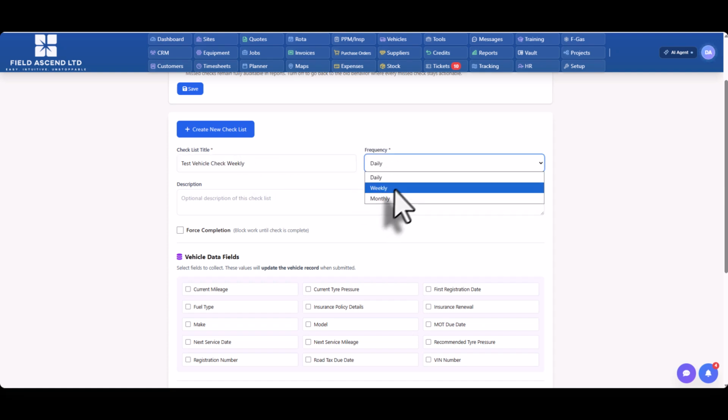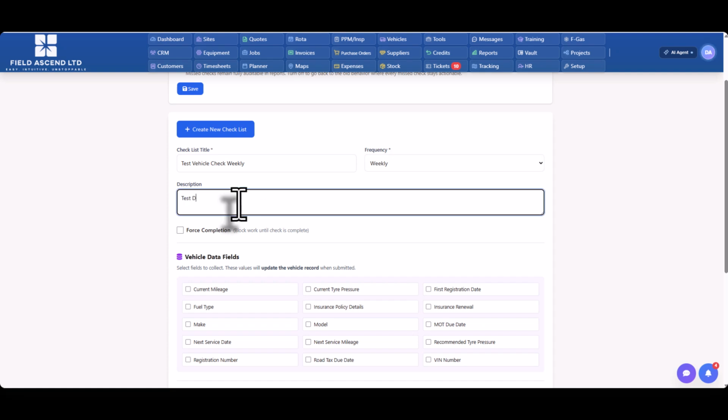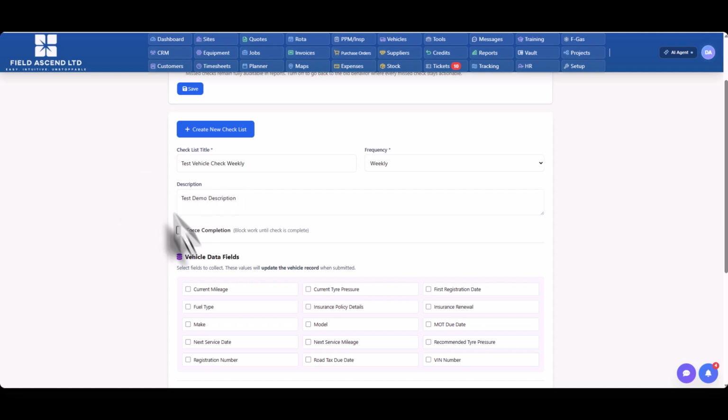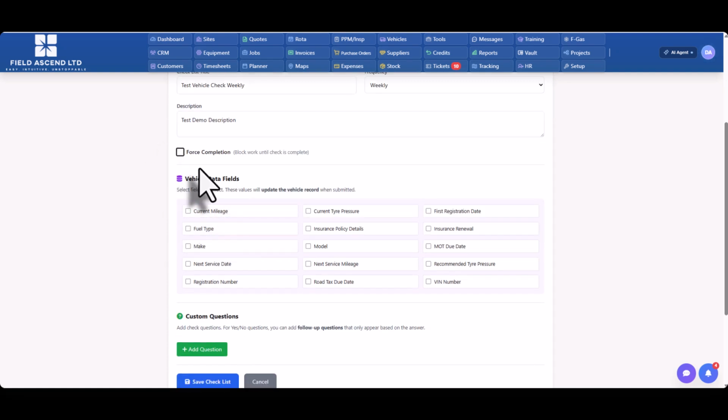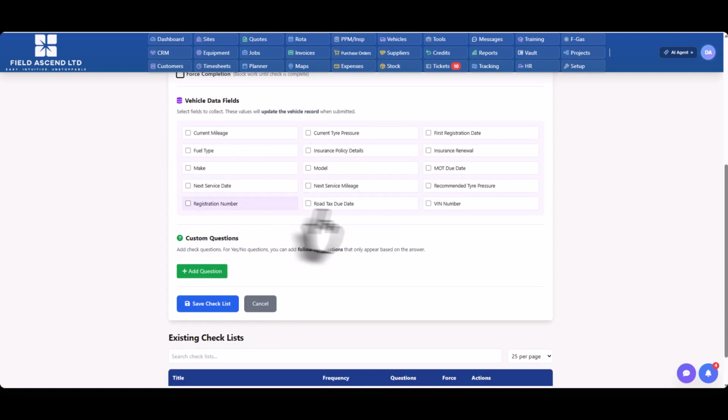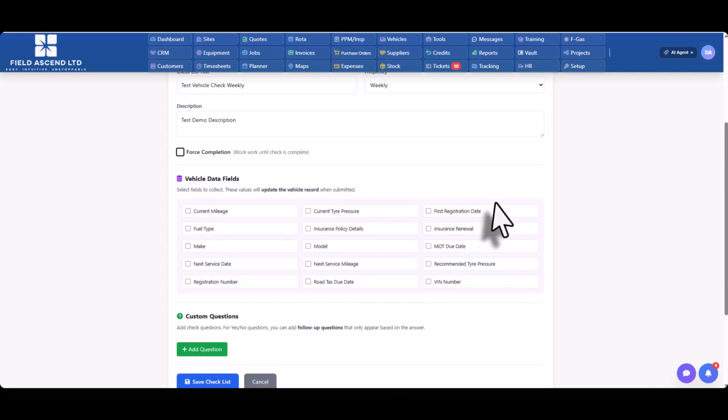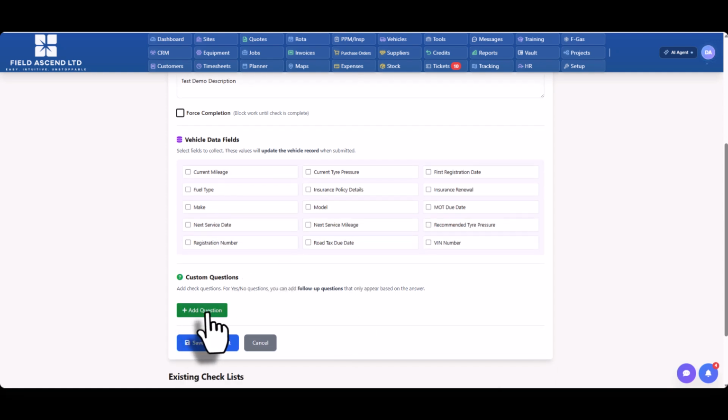We can also force completion. In the app, in real-time mode, we can force the check at the start of the day or whenever it is due. The app will not let the engineer do anything else until the check is completed. Then we can add the fields we want to write or collect on the vehicle check. These can be actual vehicle fields that will update the server, such as current mileage or other field types. We can record those directly, and we can also ask other questions. For this check, we'll keep it real and ask for current mileage because that is something that changes.